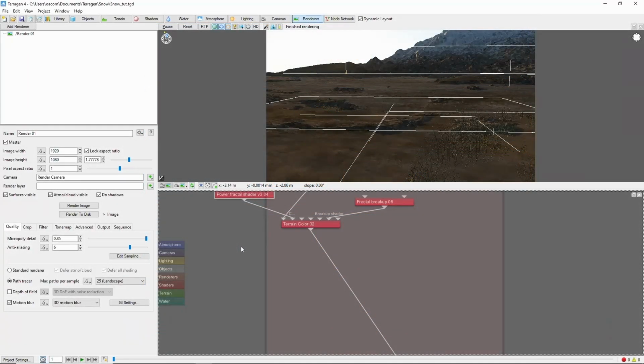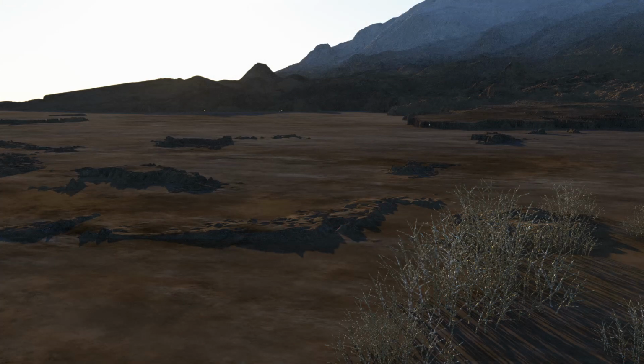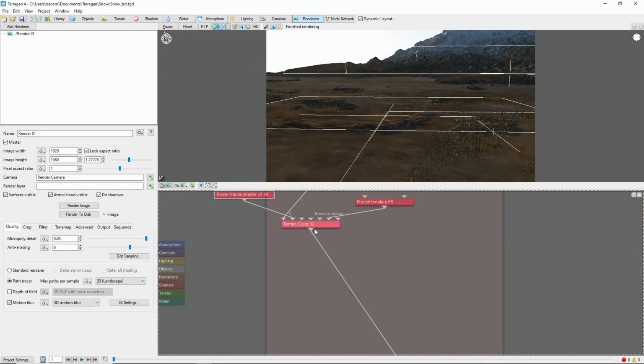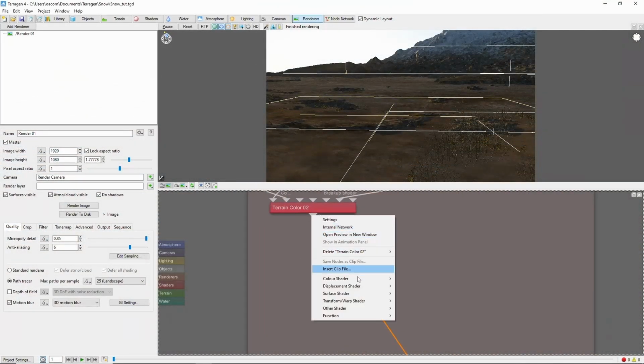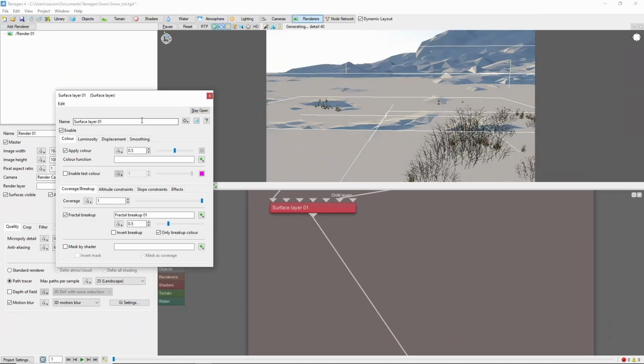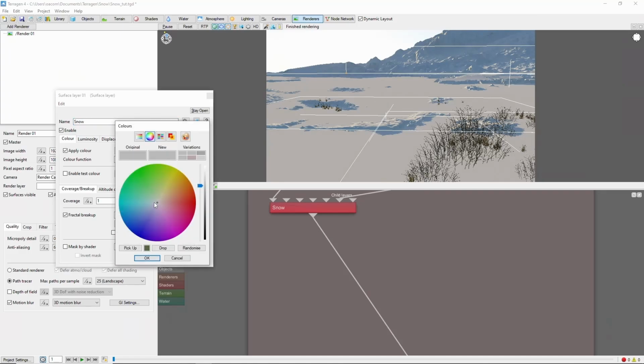We'll start out in a scene I've prepared here with an imported terrain feature from Gaia, which we're going to add some snow to. First, let's add a new surface layer, which I'll call snow. And we'll set the color to a subtle bluish white.